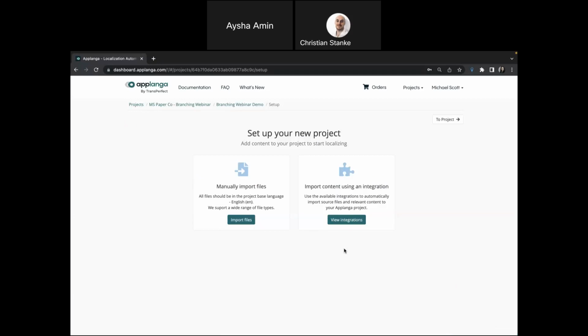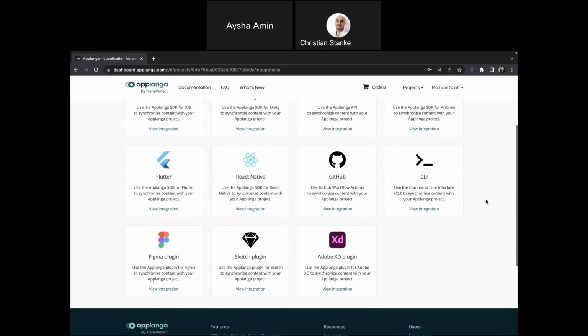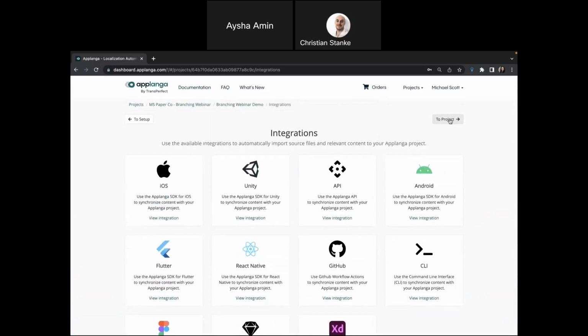Okay, so I created my branch project, right? And now it's the same way you would typically set up a regular project. I can come in and manually import files to my project, or I can go through the view integration option and select the integration that I want to use. I'm not going to do that right now. I just want to show you how to create a new branch project.